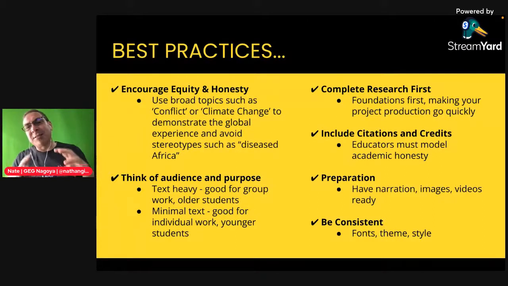Back into this again, a lot of text, a little bit of text. I recommend always getting research finished first before you create anything. It just makes the creative process go quicker. And of course, citing your work.